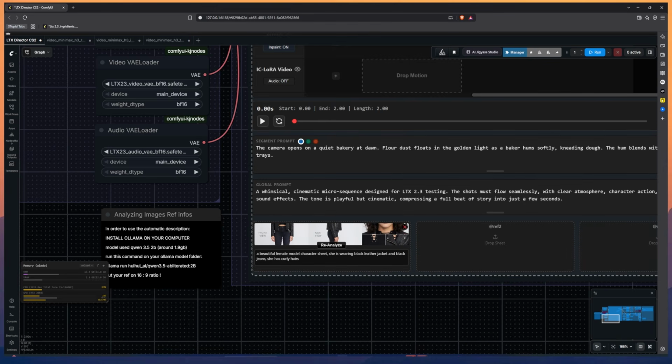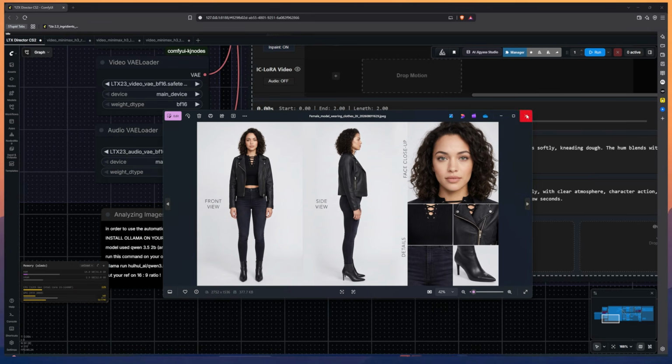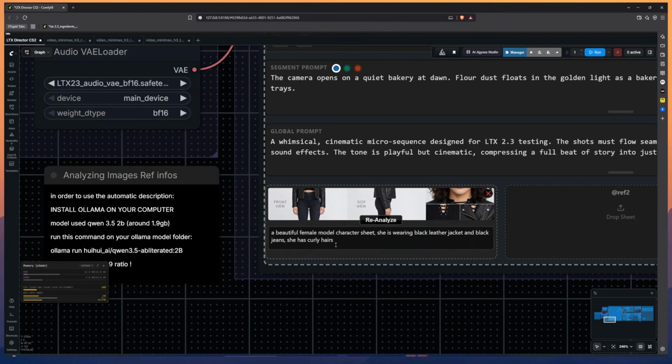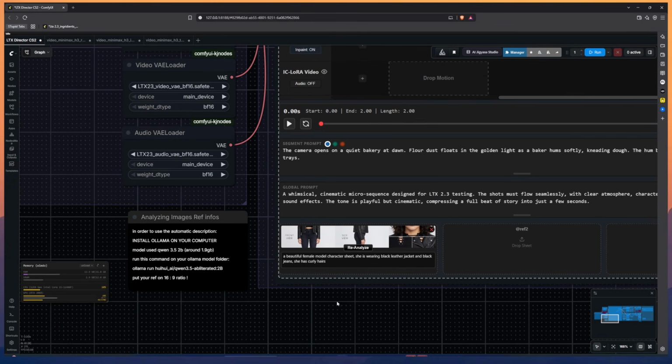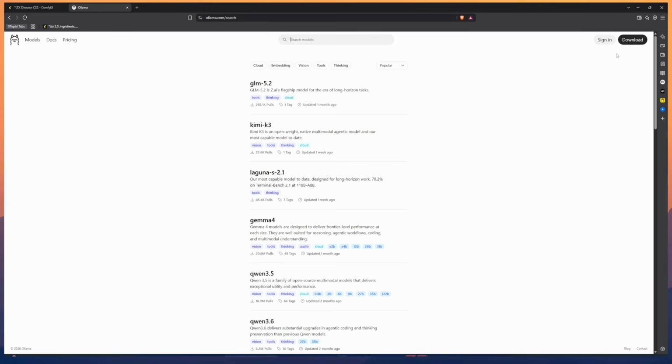Like this is a character sheet, right? So if you want to use this character sheet, I wrote the whole character prompt here. This is important when you're using it for reference to video workflow or with MSR. So this is a reanalyze button. When you click on it, it will basically use Ollama to create your prompts. And if you don't have Ollama, just download it. Just go to Ollama, download Ollama from here for Windows, and that is it.